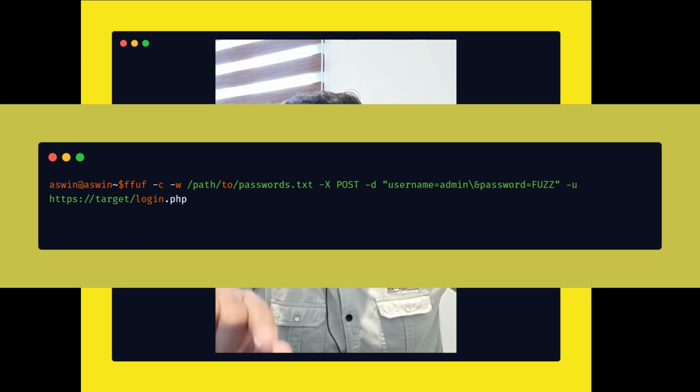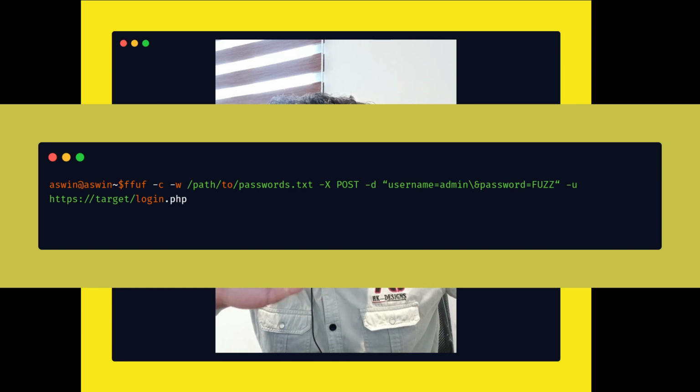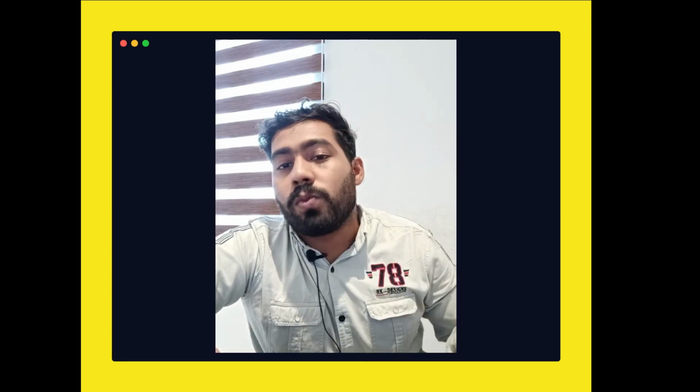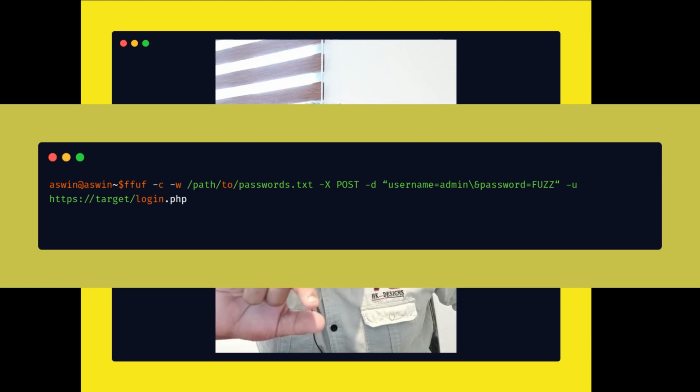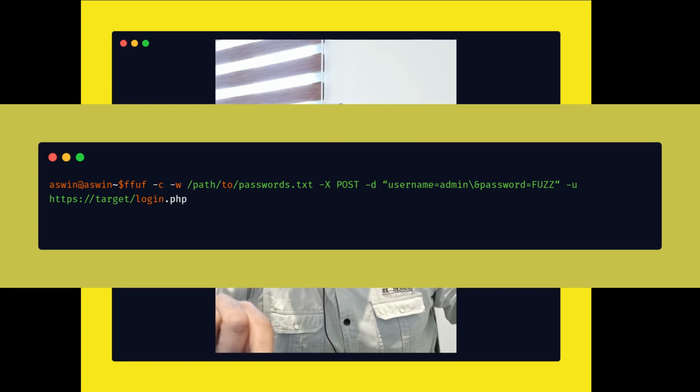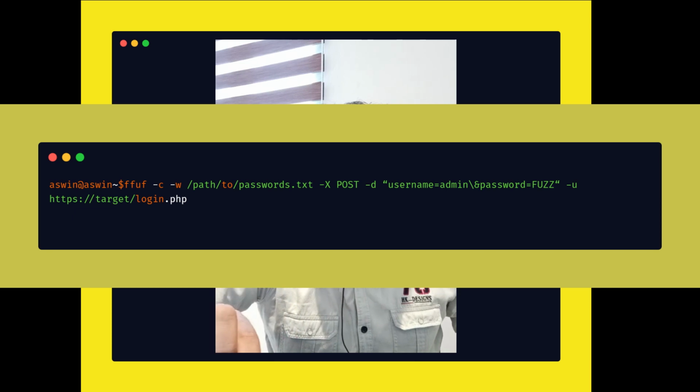So here is the login field, which is username, and username is given as admin, and we are going to attack the password, and here it is given as equal to FUZZ. So we have to attack with that first word list. And after that you have to specify the URL, which is specified by -u, and that URL should be the appropriate URL for that login page. And after you click enter, you are able to brute force that password.